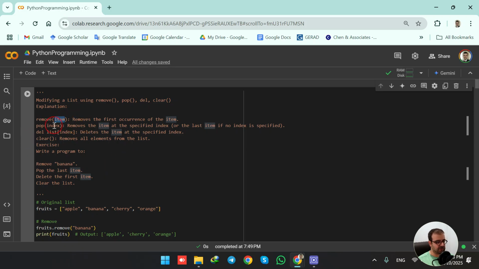Then we can have the pop function. It is going to remove the item at the specific index. So in the parentheses, we can type down the index, or the last item is going to be removed if no index is specified in parentheses.